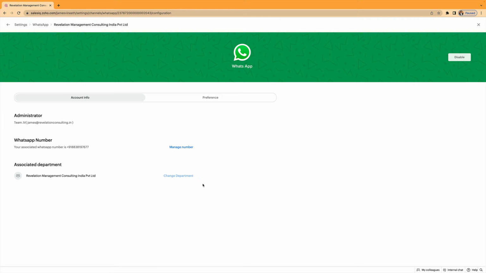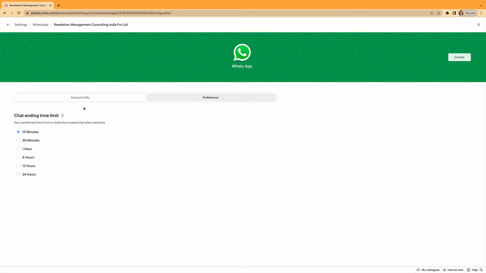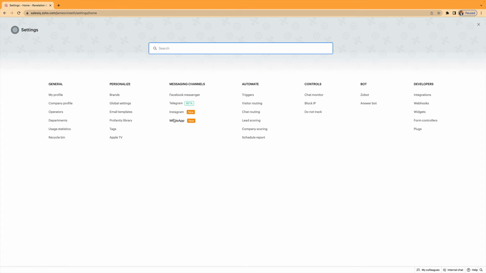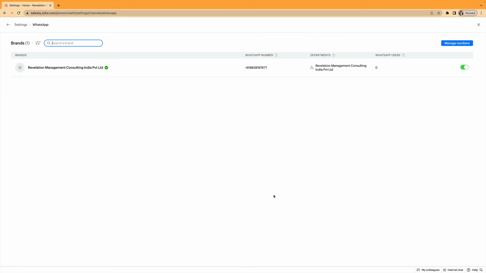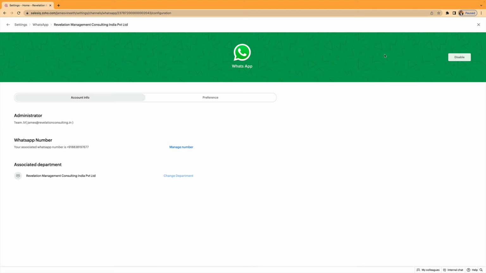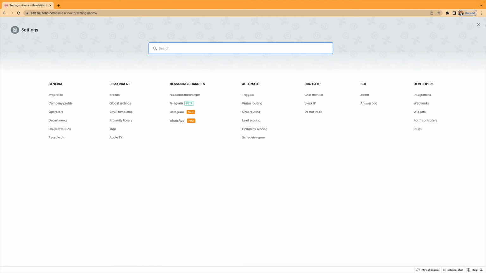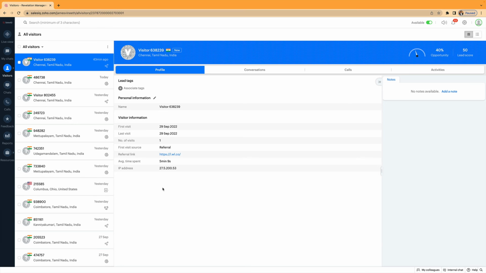Great. So WhatsApp is activated and I can set the preferences. Like when somebody sends a message, in 15 minutes the window should be closed, or 24 hours the window should be closed. All that, I can set it up. Great. So this is done. And let's just try to do some hands-on experiment.